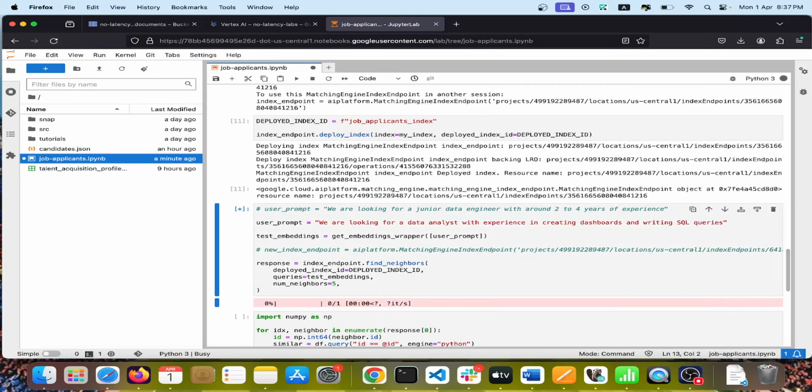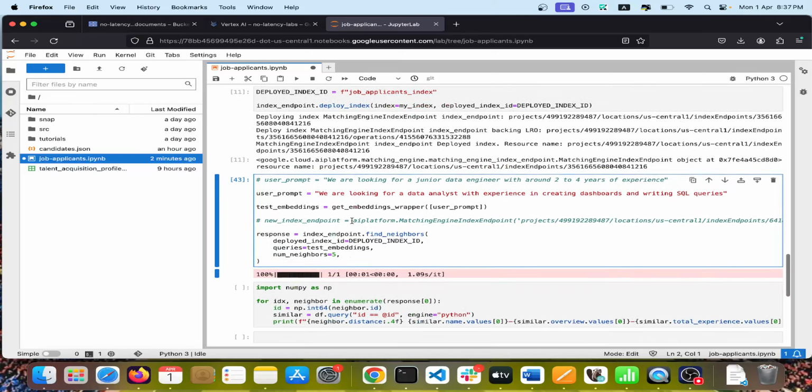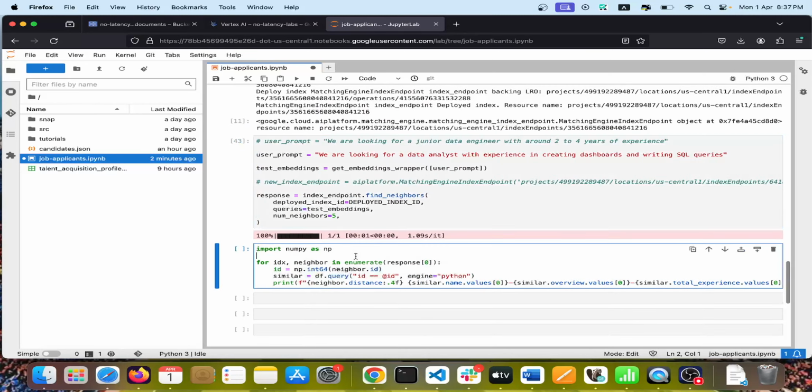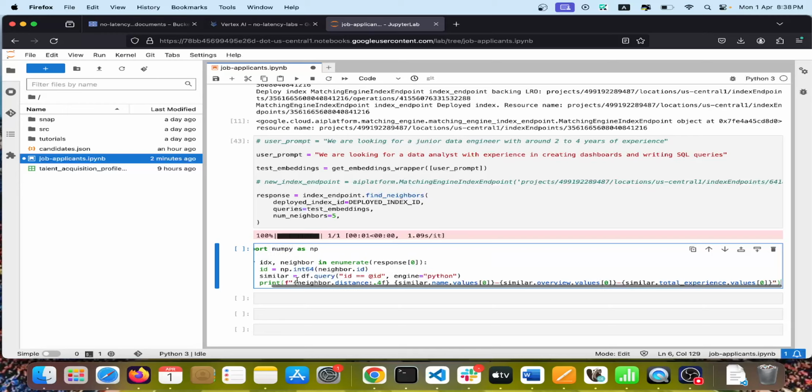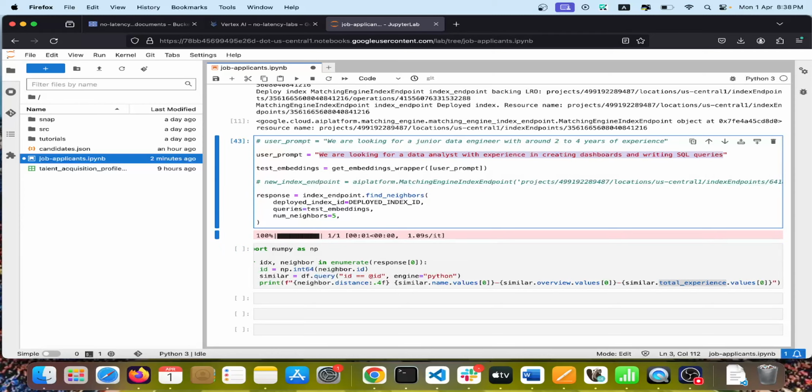So if we run this code block, we get the response. It's set to 100%. I'm not printing it yet. Also keep in mind, you can try out different prompts and evaluate the results to see how it's performing in terms of similarity. All right, in order to print the returned response, I'm using NumPy and I'm using an enumerate function in Python. This is pure and simple Python. I'm going to print the name of the candidate, the overview, the total experience, which match this specific user prompt.